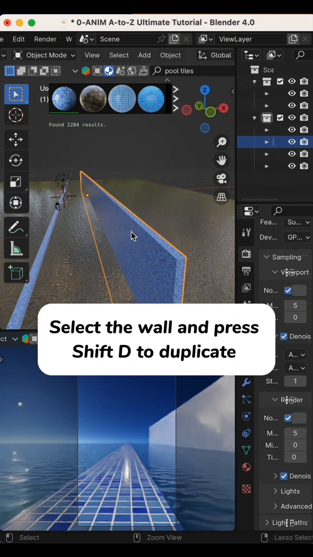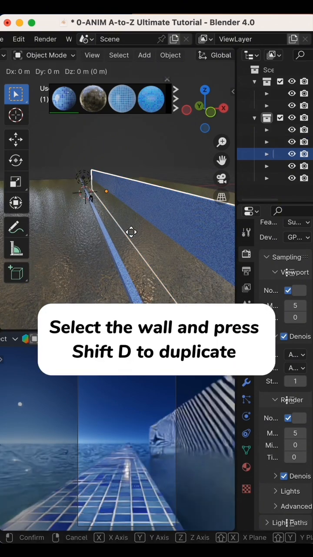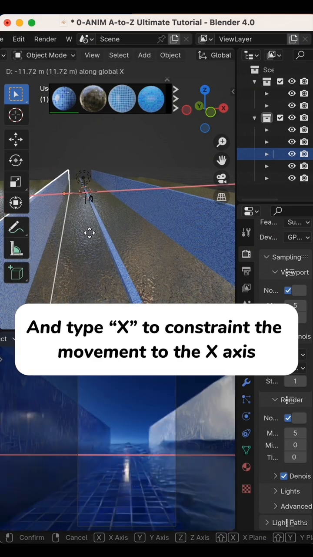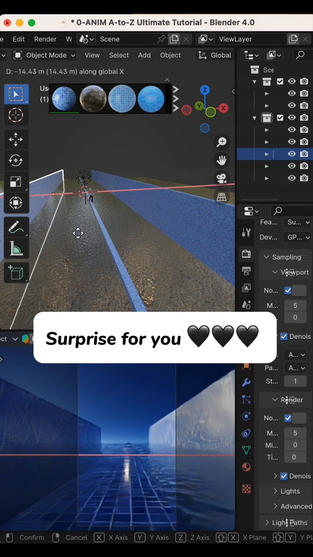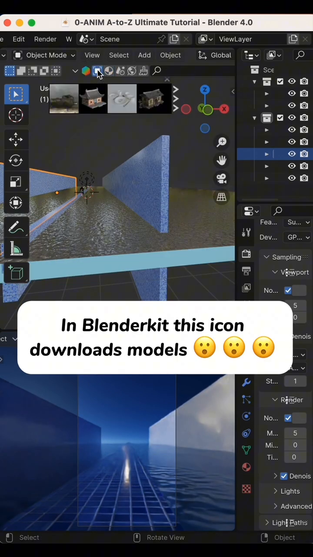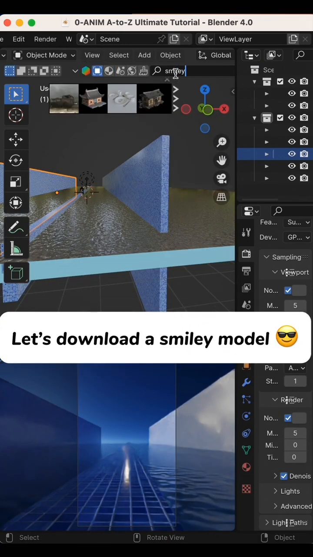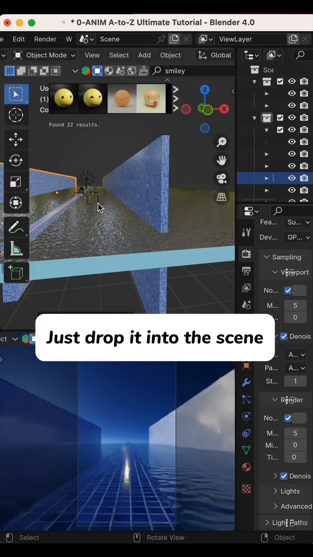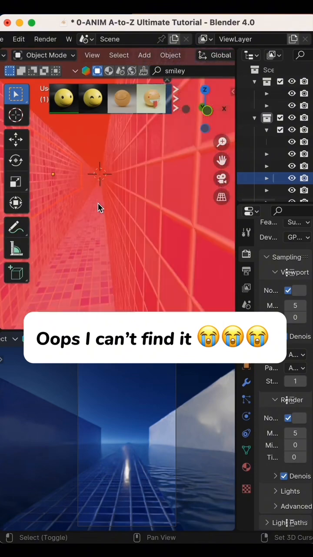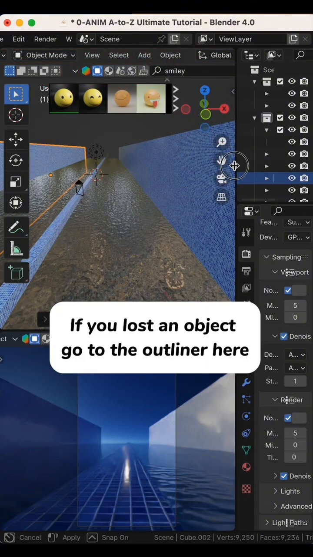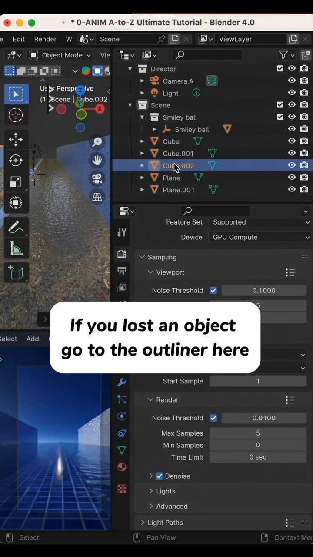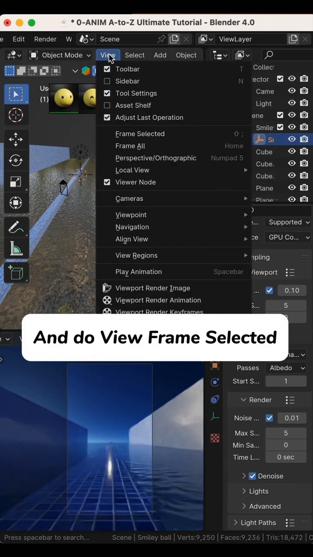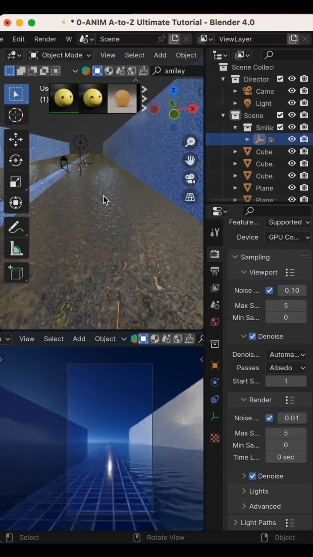Select the wall and press Shift-D to duplicate. And type X to constrain the movement to the x-axis. Surprise for you! In Blender Kit, this icon downloads models. Let's download a smiley model. Just drop it into the scene. Oops, I can't find it. If you lost an object, go to the outliner here. Click on the object. And do View Frame Selected.